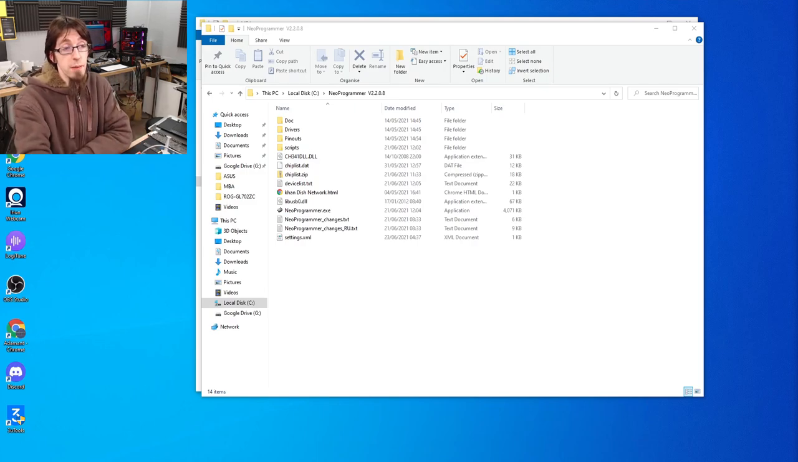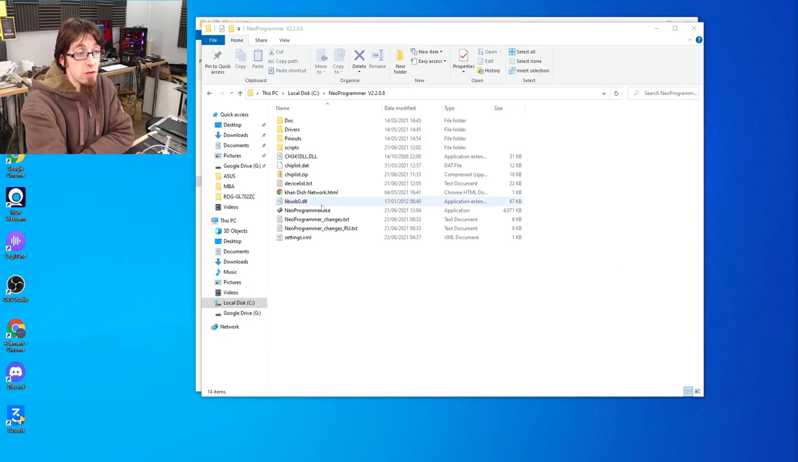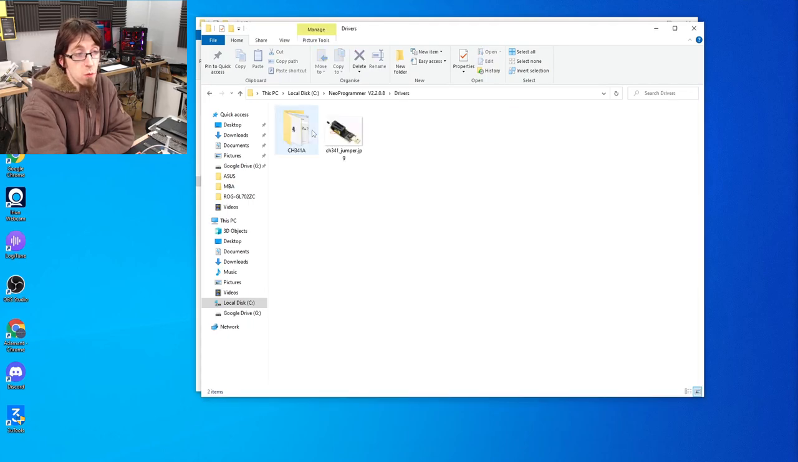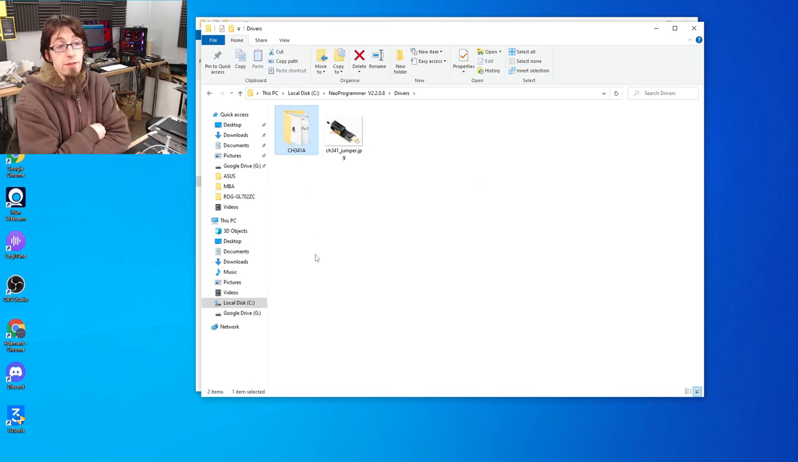Now, when you unzip that file for NeoProgrammer, you'll see we've got a drivers folder here, which contains the drivers for the CH341A.